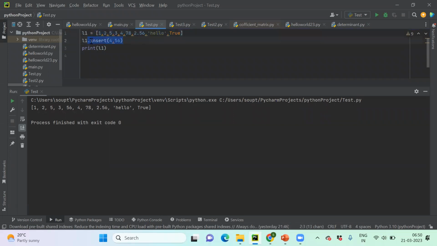L1.pop. Which index do I want to pop out? That thing we need to print over here. So let me put the fourth again. With the third, it will be printing by omitting the third one. Now the thing is a bit different. So we have omitted the object 3 from here.